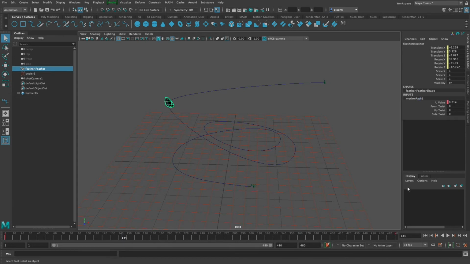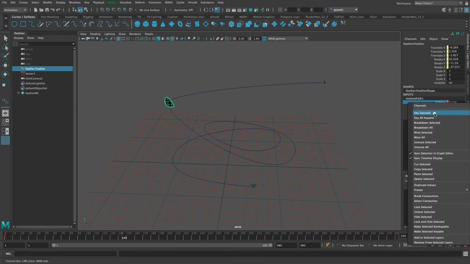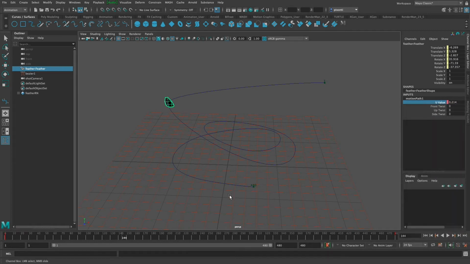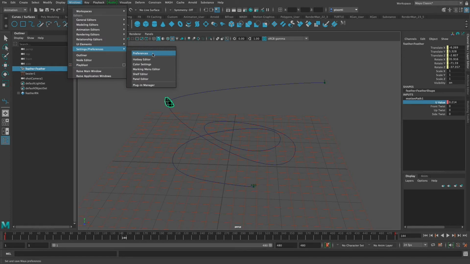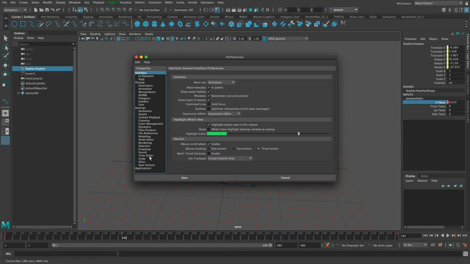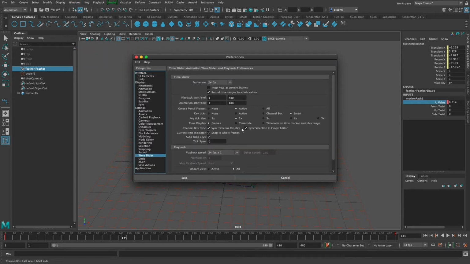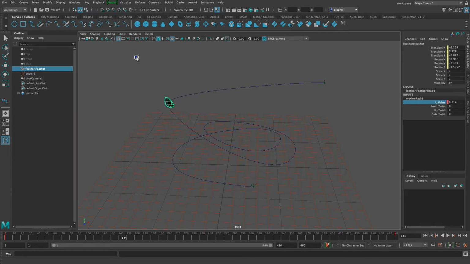I'm going to select the motion path 1, select the U value. I can right click and go to key selected, or with that selected, as long as you have the options. If I go to preferences, down to time slider, and the sync timeline display and sync selection in graph editor are selected, then when you select that U value, you can press S to key it.